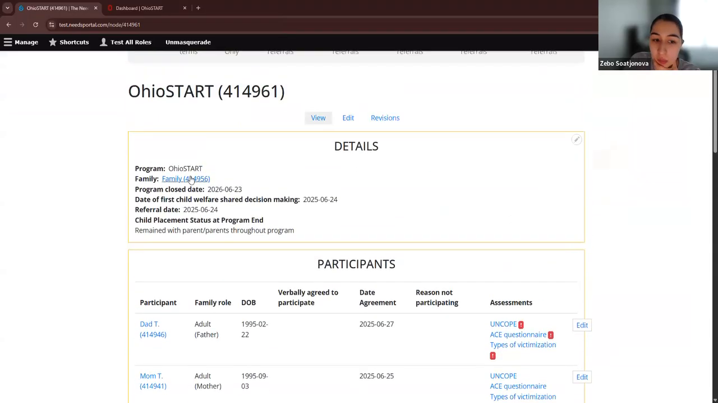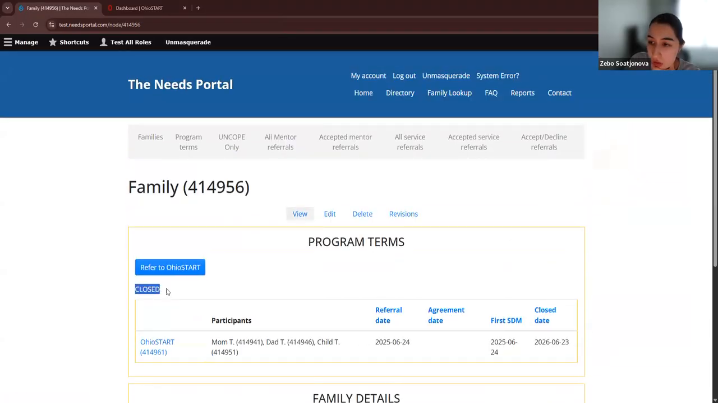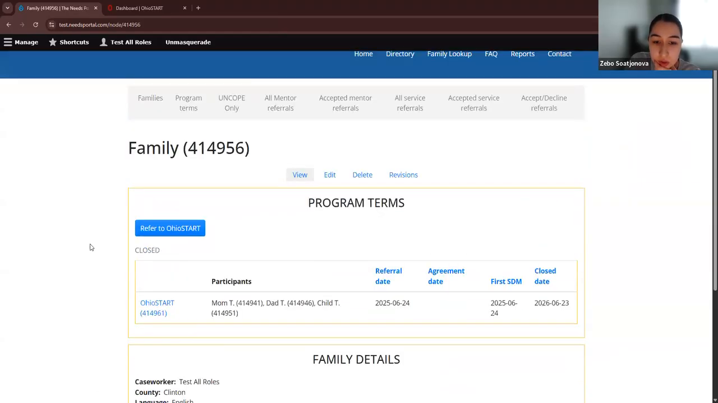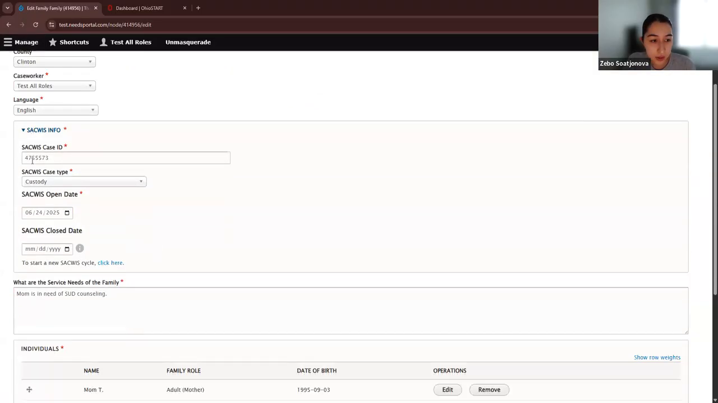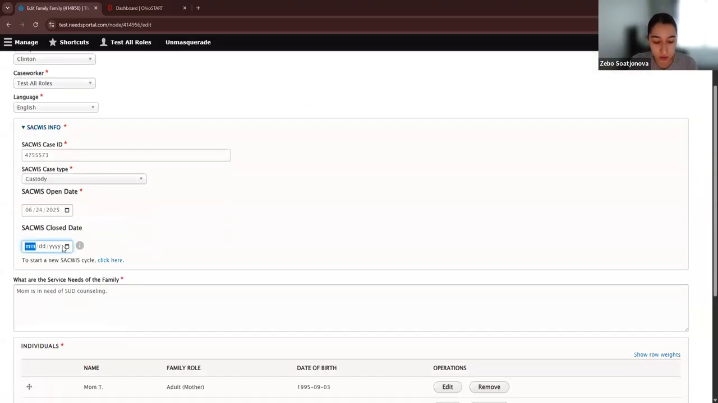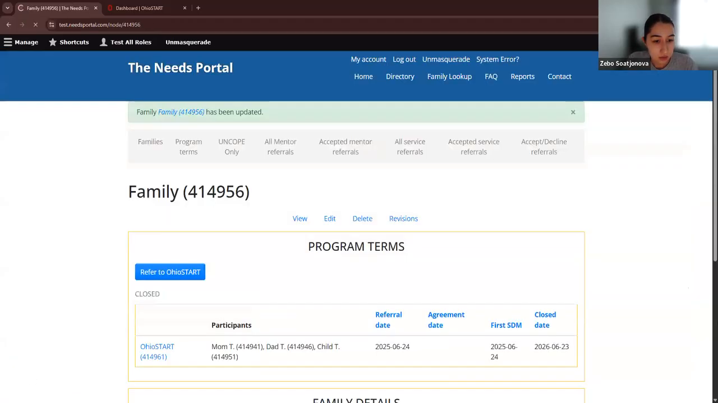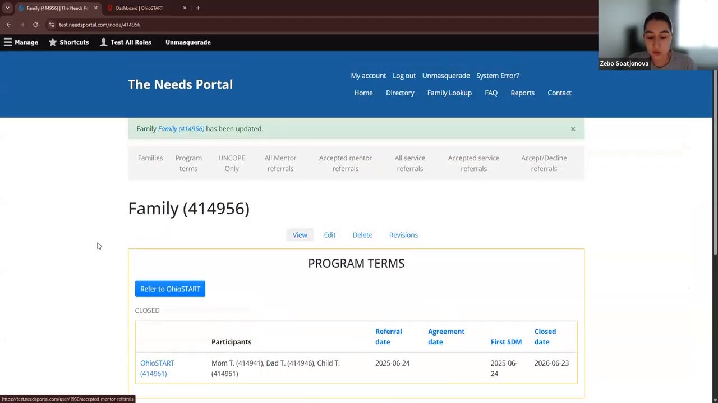And then when you go back to their family ID, you'll see that it's been closed. And then one thing that you want to make sure is you want to close out, enter the SACWA's close date. And usually the SACWA's close date and the program close date might not be on the same day. They might be on different dates. So you want to click on edit and enter that SACWA's close date. So we'll say like the same date, for example, and then click on save. And then it's been updated, so it's officially been closed in the needs portal.